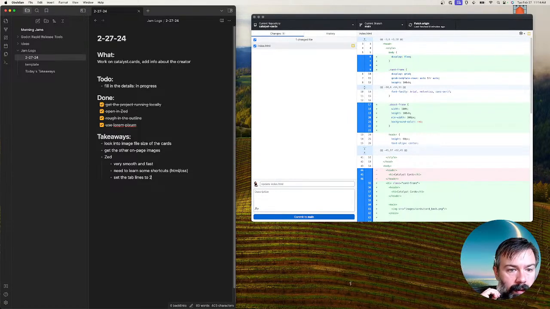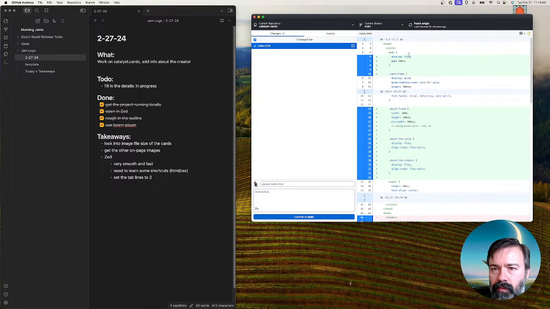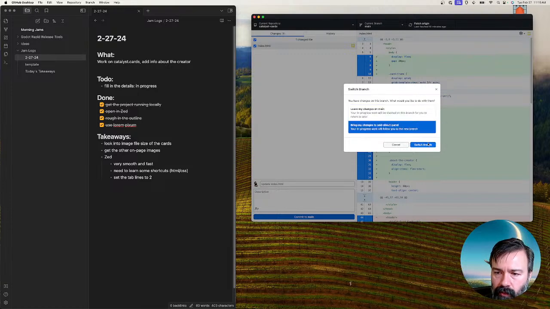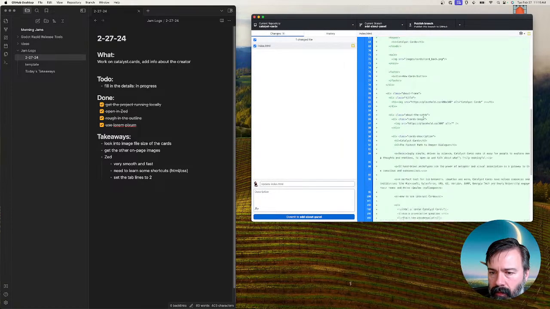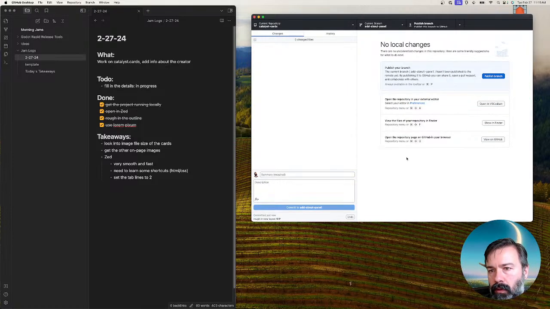What else? Oh yeah, hey, I should commit this. So this is a rough first thing, I'm just smashing it in. So I'm gonna do a new branch, add about panel. I'll bring my changes with me. Rough in new layout, and that is a WIP, work in progress. Okay, we'll publish the branch.